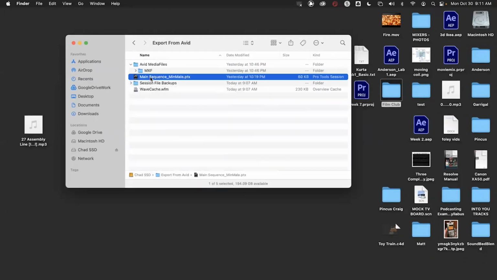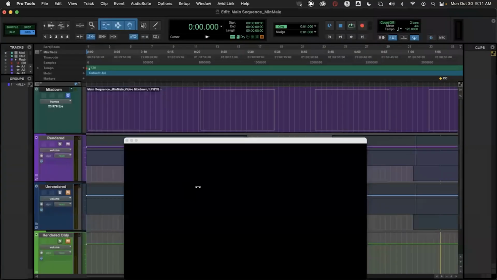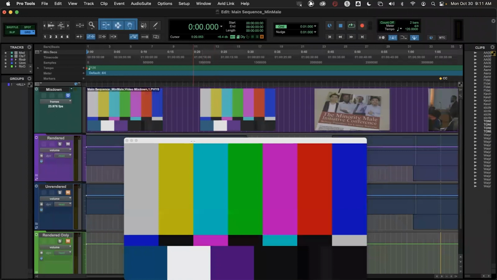This would be the sequence. I felt like it would be kind of a cheat to show you that we could export a PDX and not show you what happens when we open the PDX. So we're going to double click the PDX. We're just going to open up Pro Tools. And when Pro Tools opens, it finds all the files and it builds this whole sequence.